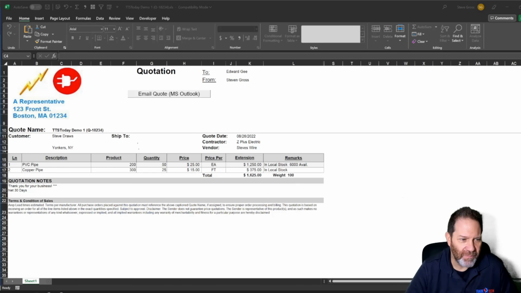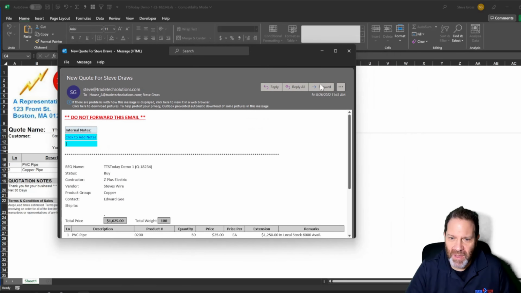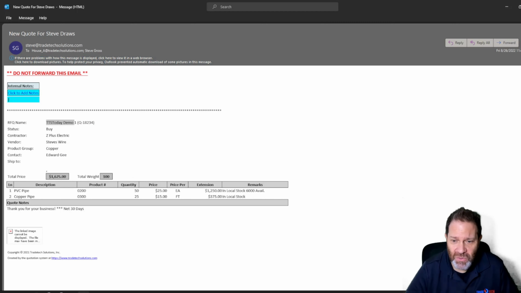So let's open up the notification just to show you what's going on here. So this is what's generated as a notification to the quotation team. So it's for the customer, Steve Draw, right at the top. It tells you don't forward this email because this is really for internal use only. And right underneath this do not forward, it has our internal notes section. So I didn't add any internal notes at this point, but I can click on this add notes and that will open up the website, which will allow us to communicate with the team.